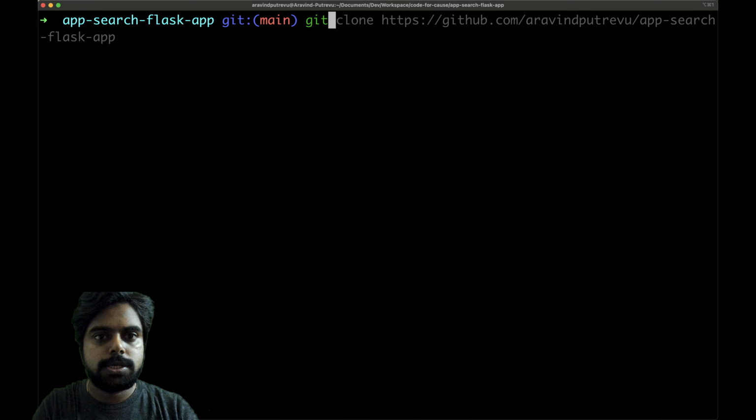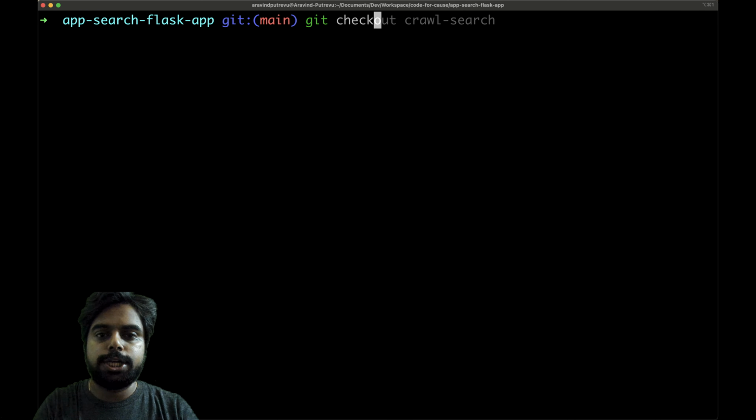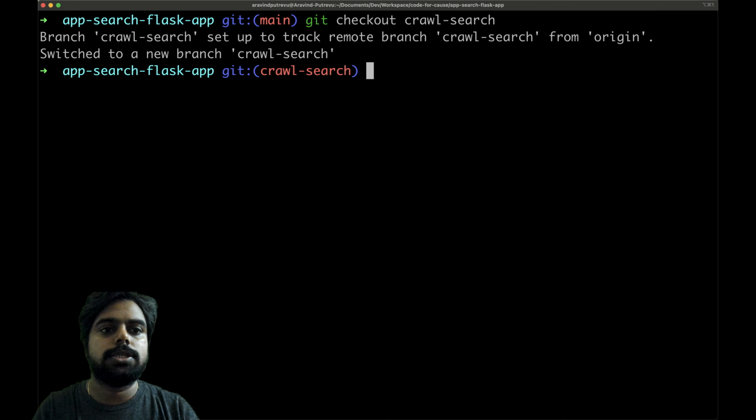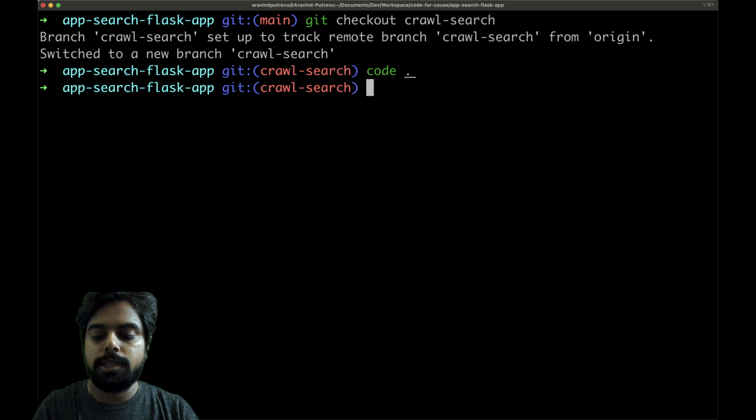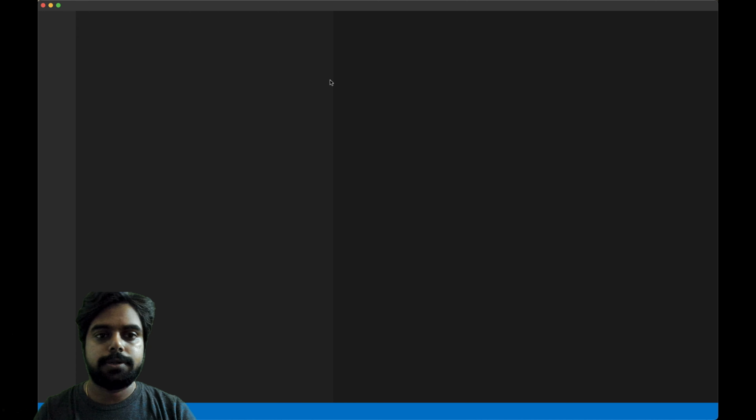Okay, I have this, and then I need to change the branch to crawl search, because that's on main, and I want to change it to the crawl search branch where our code resides. And then I want to open it in Visual Studio Code, which should happen in a minute. Yep.